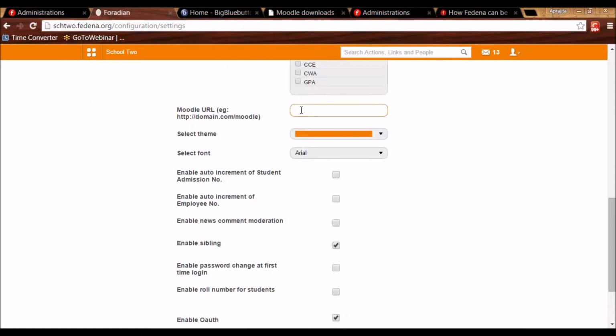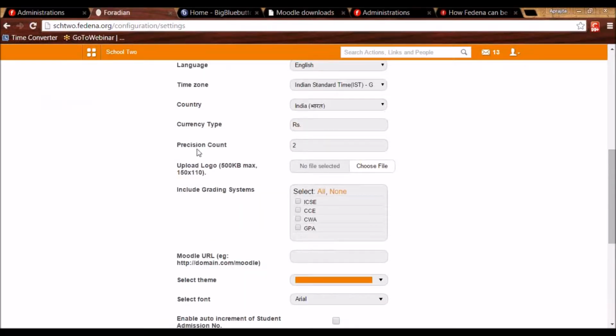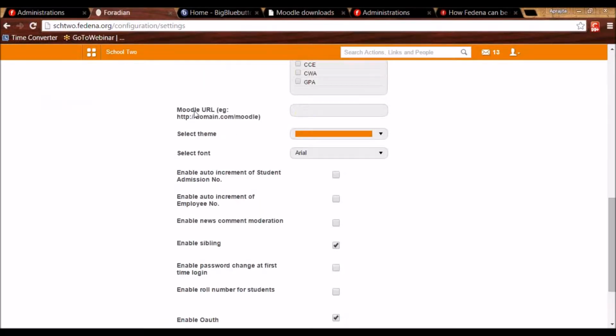And once you have done that, the functionality that Moodle will provide you is that when you admit the students into Fedena, the same students will be able to log in into their Moodle. So you need not create a separate login for Moodle as well. So this is about the Moodle add-on module.